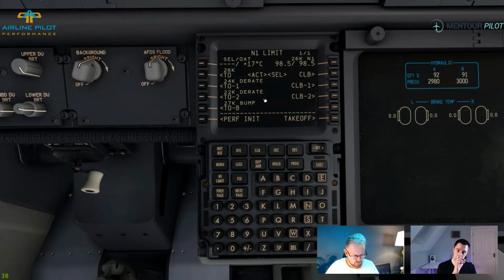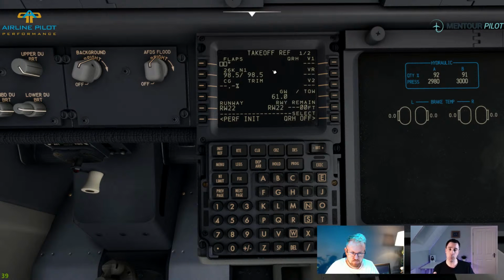We'll come back to this page in a moment once we get our performance data. And then the next prompt is the takeoff. And again, we would leave this at this point. We can't do anything with this until we work out our takeoff performance.